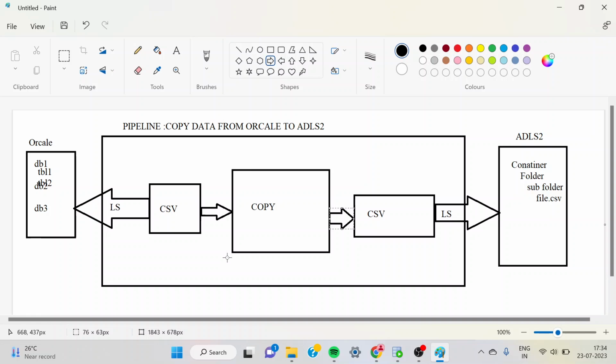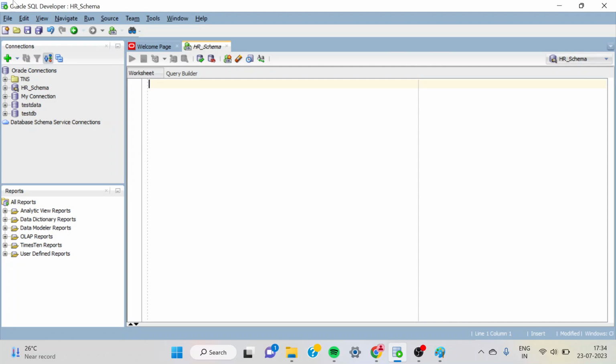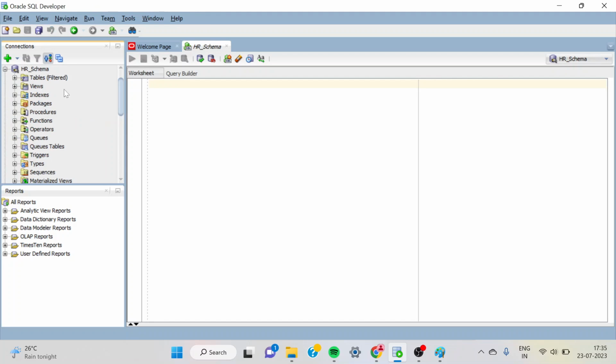Now I will show you the practical demo. This is my Oracle. Inside Oracle we have different databases. I am selecting this HR schema, which is one of the databases. I am expanding the tables. Inside the tables we have different table names like countries, departments, employees.